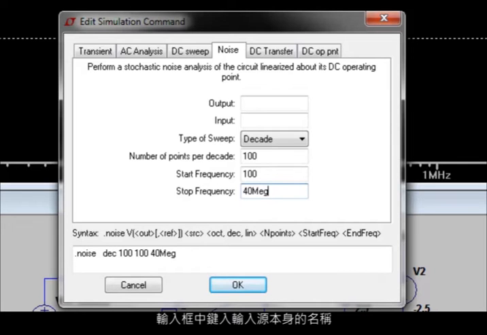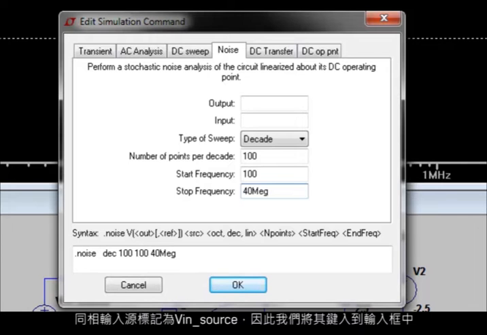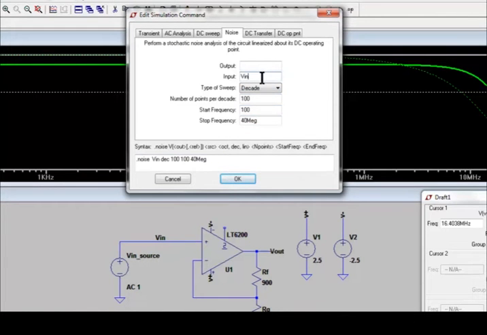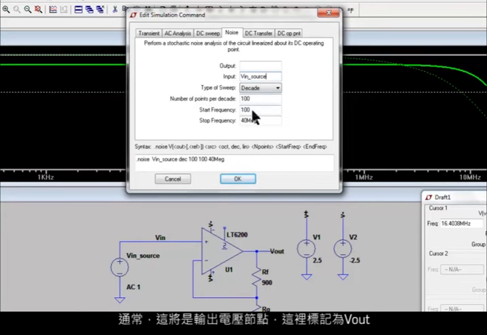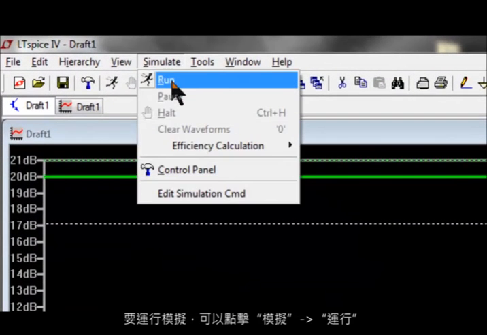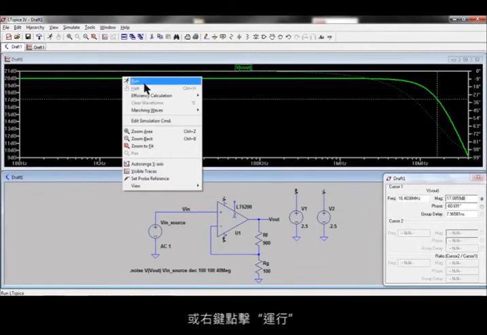The name of the input source itself is typed into the input box, as the non-inverting input source is labeled VIN source. We type that into the input box. This is contrary to the output box, which requires a voltage node. Typically, this will be the output voltage node, labeled here as Vout. In this case, we will look at the noise voltage at the Vout node, the proper syntax for which is V, open parentheses, the name of the voltage node, Vout, then close parentheses. Then hit OK. To run the simulation, click either Simulate Run or right-click Run.